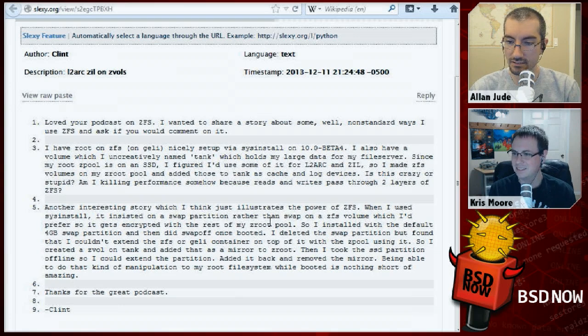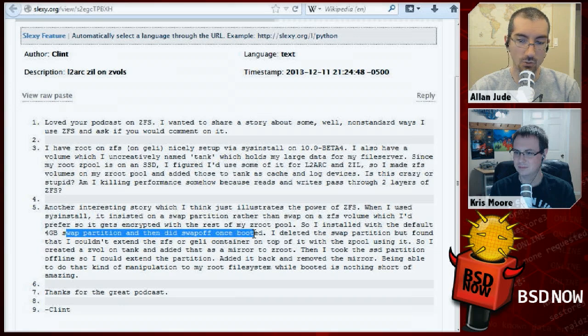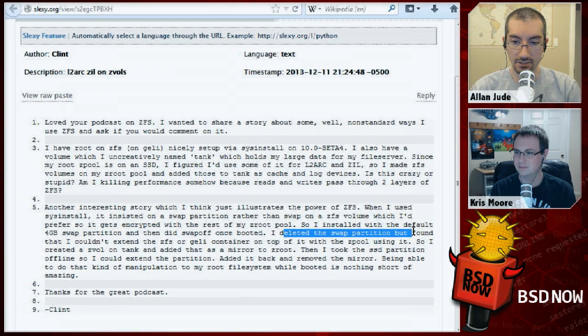So anyway, he says he installed the default with a 4 gig swap partition, and then did swapoff to stop using it. Deleted that swap partition, and then found that he couldn't extend the ZFS container on top of it while the zpool was using it. Yes, you can't do it while it's in use. So he says he created a ZVol on tank and added that as a mirror to the root. And they took the SSD partition offline so you could extend the partition. Add it back and then remove the mirrored device. Yeah. That's kind of crazy.